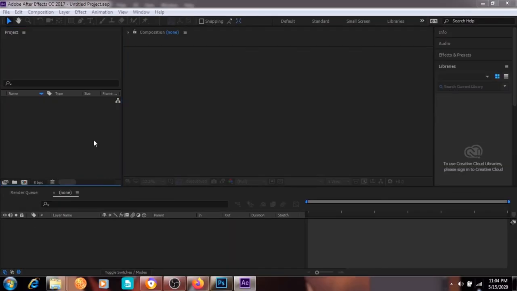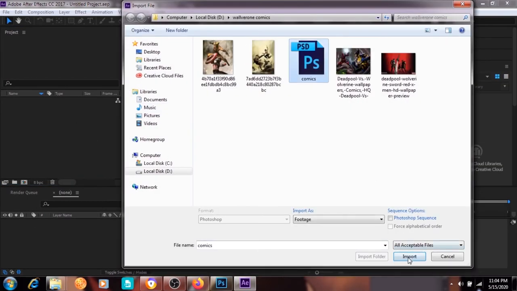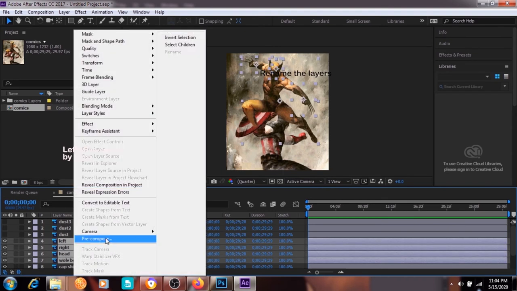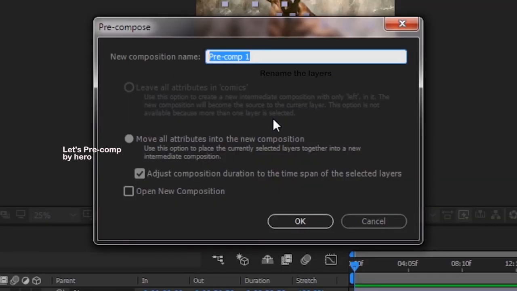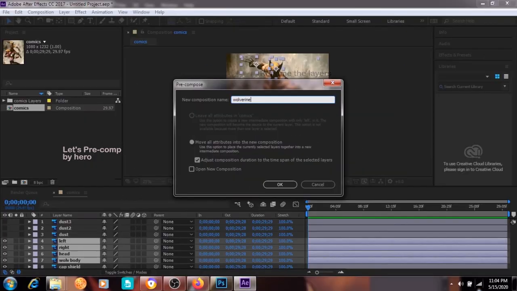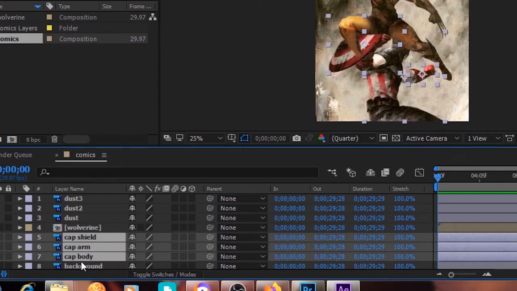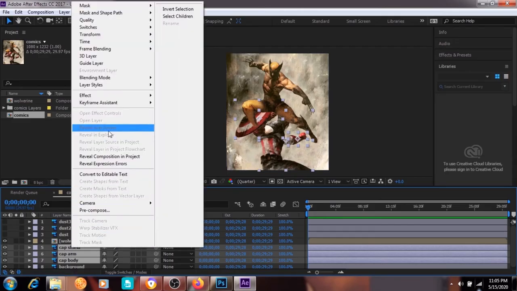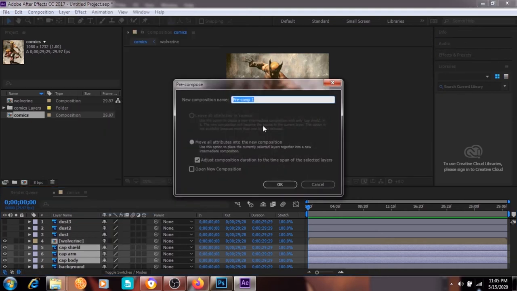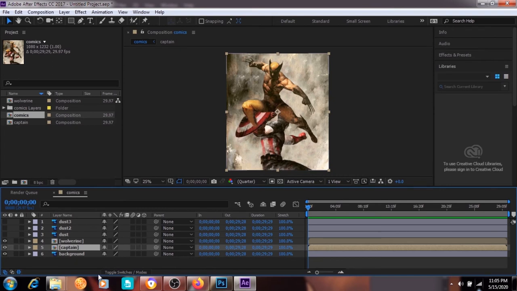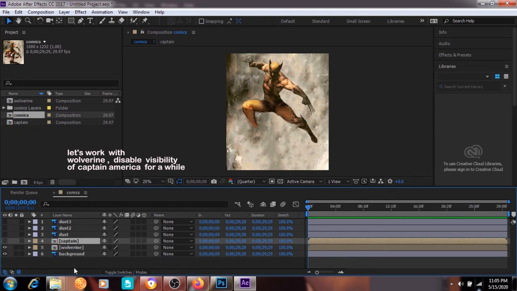Okay, just import the clip, guys. Then after that, we're gonna pre-compose the Wolverine, also the Captain America. Okay, so we're gonna pre-compose them. Don't forget also to assign parents for the Wolverine parts and also Captain America's. That's it. You have to assign those parts to the body of our characters.